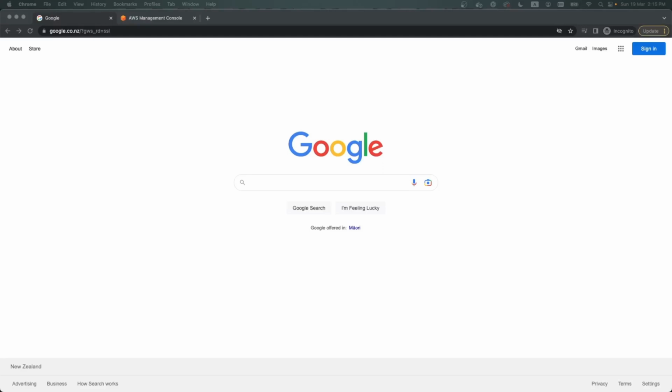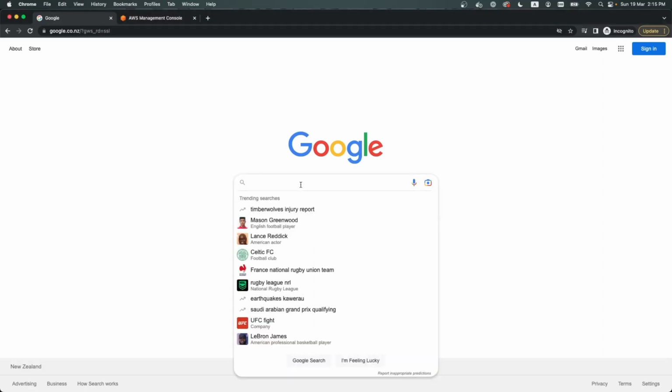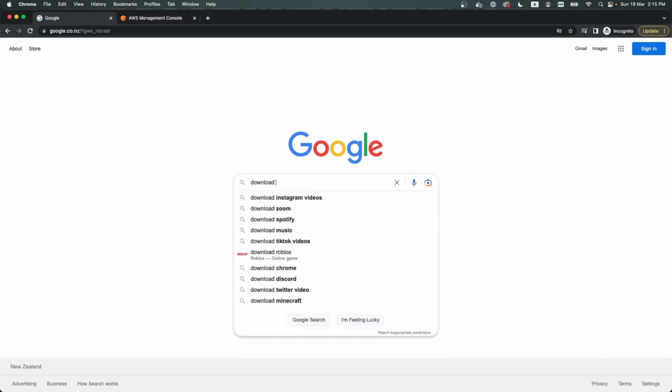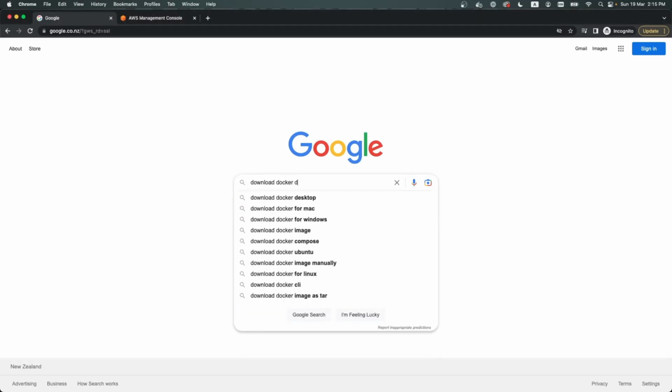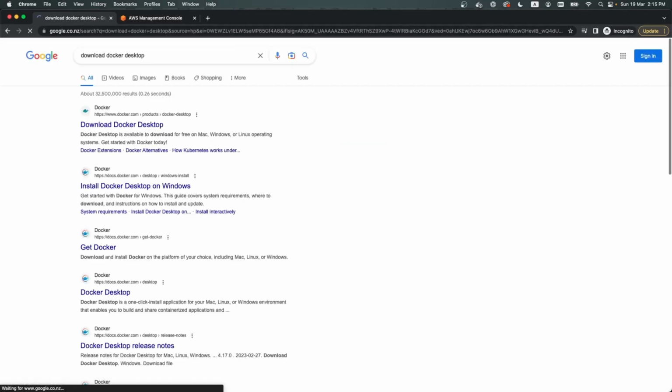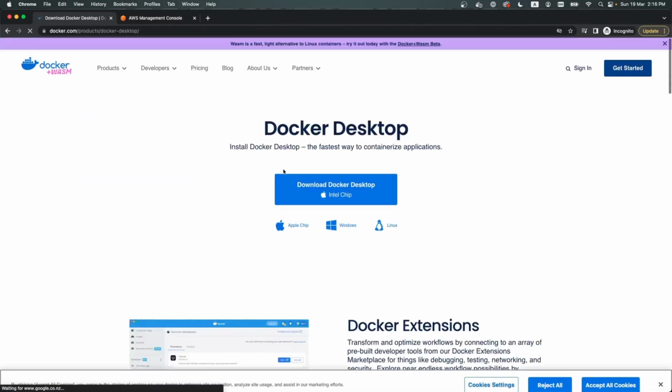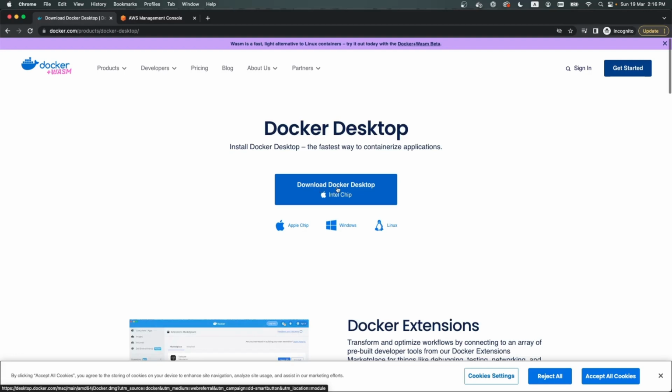There are multiple ways to install Docker on your local machine. If you are using Windows, MacBook, or even Linux desktop version, I would suggest you to install Docker Desktop directly. We just need to search download Docker Desktop in Google, and we will find the URL for the download page. You can see it is pretty easy to download Docker Desktop based on your operating system.